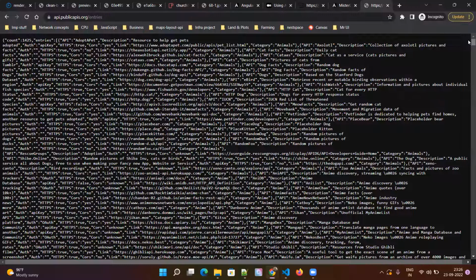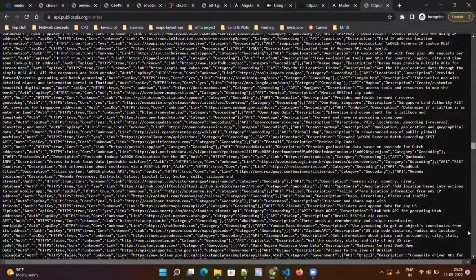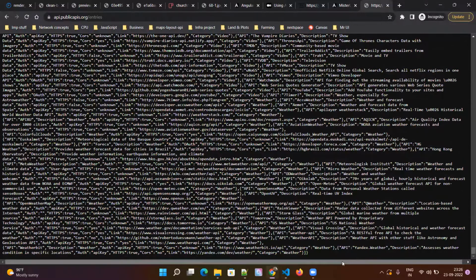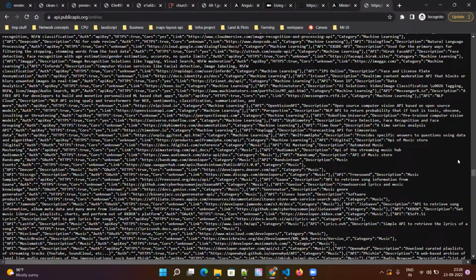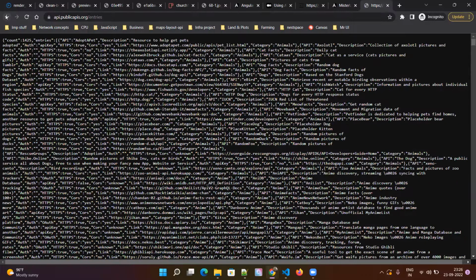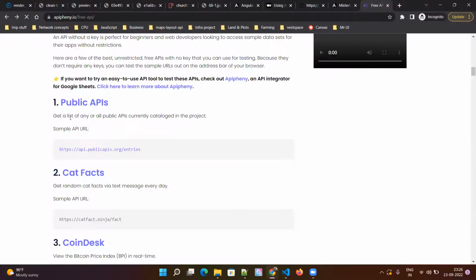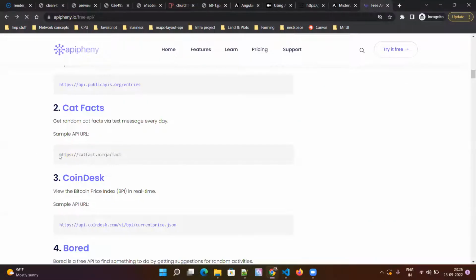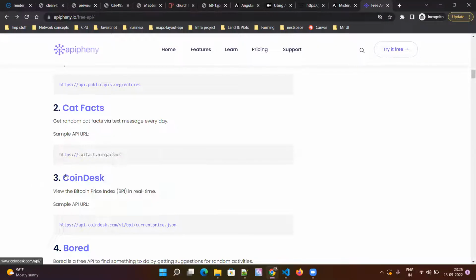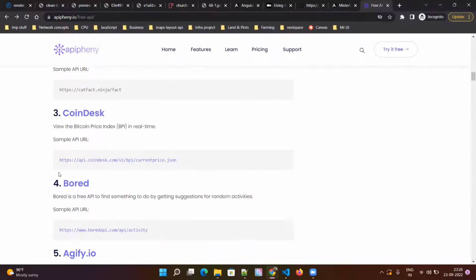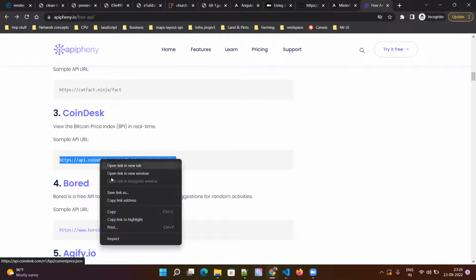Okay, this is returning some huge data. This is a list of public APIs. Okay, we need one API. That's fine. Okay, I think this will work. Okay, this is interesting. Bitcoin price.